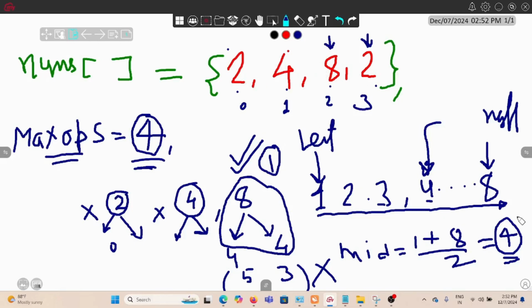So now we know that 4 can be one answer, but we are looking for the smallest answer. If we are looking for the smallest answer, we have to look for further smaller values. Okay, we just cannot stop. So what to do for further smaller? I want the further smaller value. That means I should decrease my right, correct?